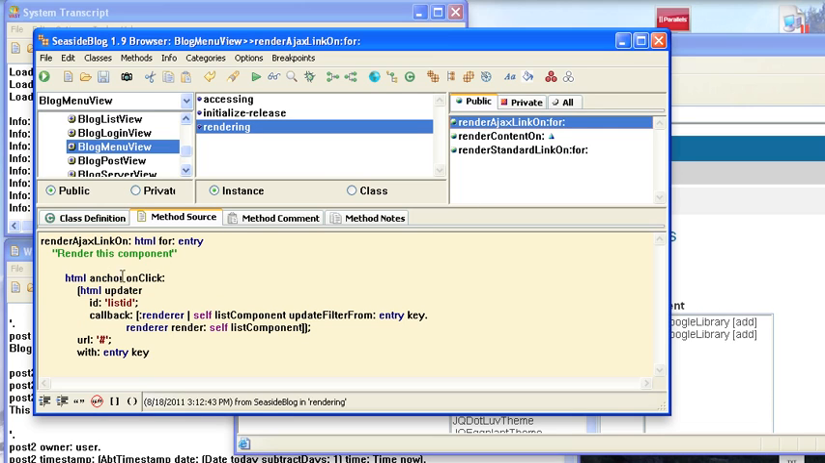And the Ajax links are going to look like this. On click event set up through the anchor, grab this part of the page, so we're only impacting the list ID component, so that's a div area on the page. And then the callback. Render, we grab the list component, which is why we need the instance variable. Update filter from, which is a new method over in the list component, and then tell the renderer to re-render that list component.